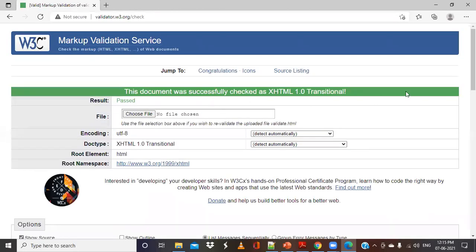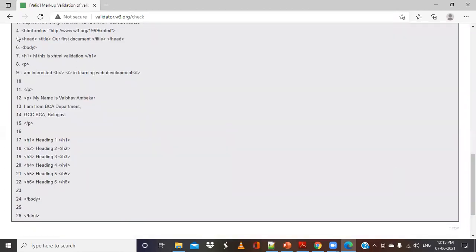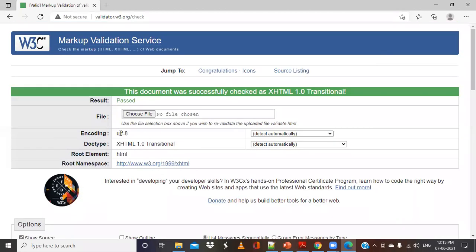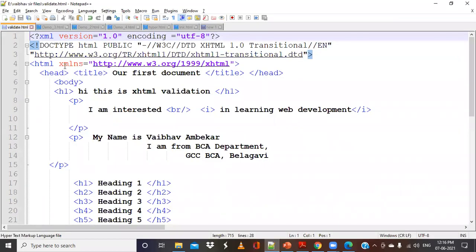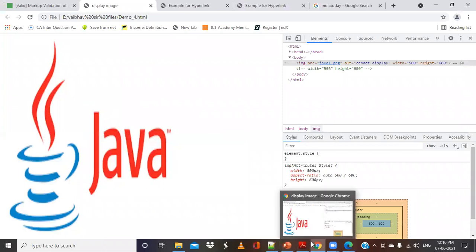So it will say the document is successfully checked and it will also show the source code. Whatever I have written will also appear if you click on this show source option. You can also use show outline, validate error pages and other options, you can check them out. Here it will display which encoding scheme we have used, what the document type is and what the root element is. In our case, the root element is HTML, so from this our program will start. All those details we can check with the XHTML validator.